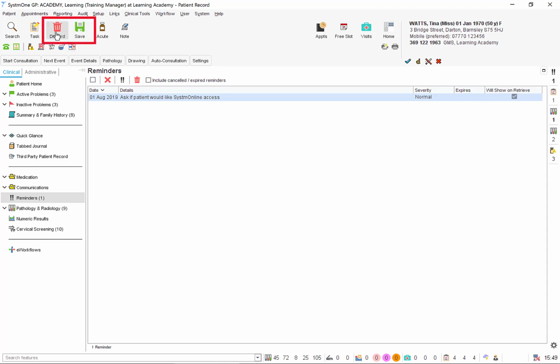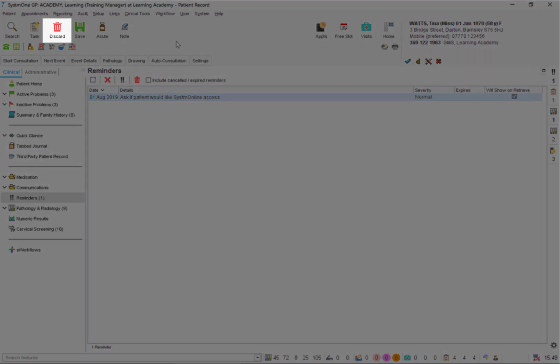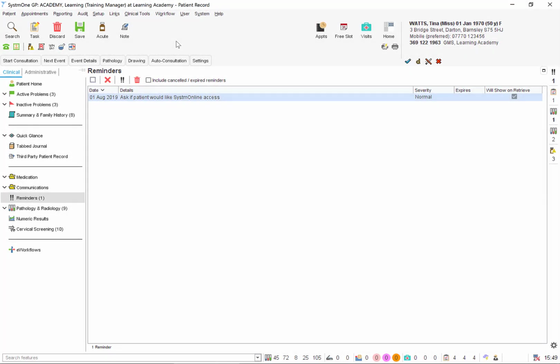Two key toolbar icons that you will use are Save and Discard. These icons allow you to close the patient record when you are finished with it. Choose between them depending on if you have made any changes which need to be saved or not. Just to clarify that, if you open a record and just look at it, it's appropriate to discard the record, as no information has been added or removed from the record and there is nothing which needs to be saved.